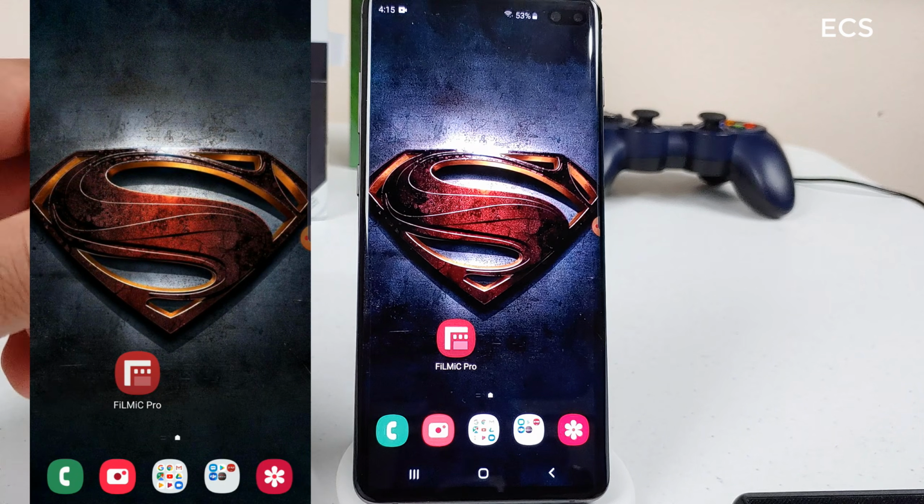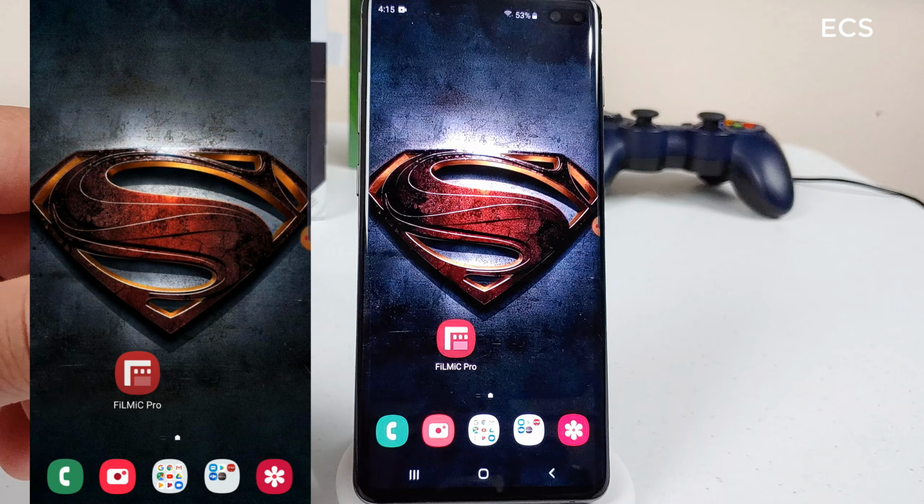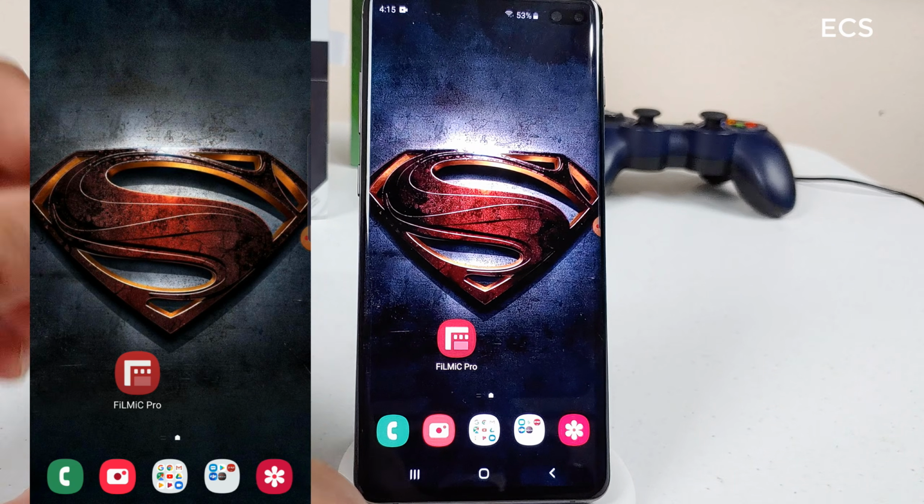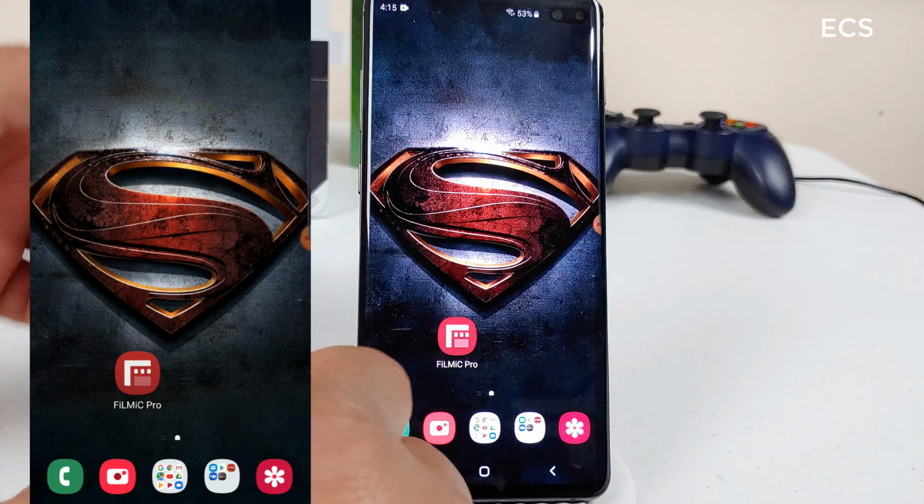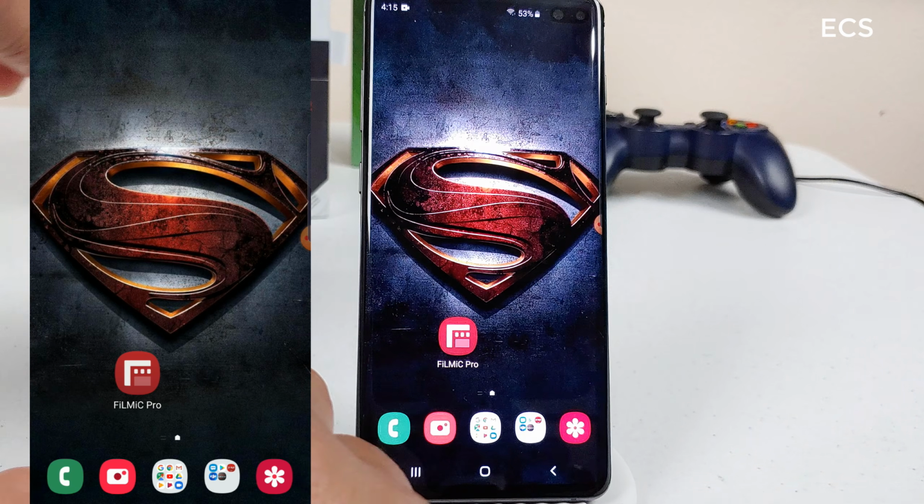Again, this is a professional software editing tool that I use on my YouTube channel. So let me give you a brief tutorial about Filmic Pro, and I'm gonna show you, and I got some props back here, how Filmic Pro works.